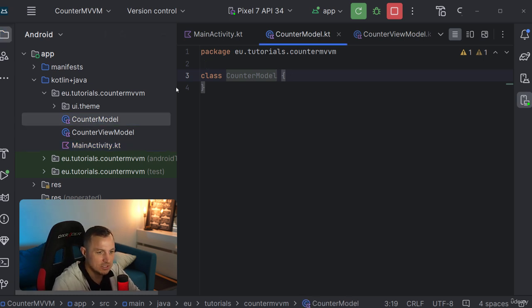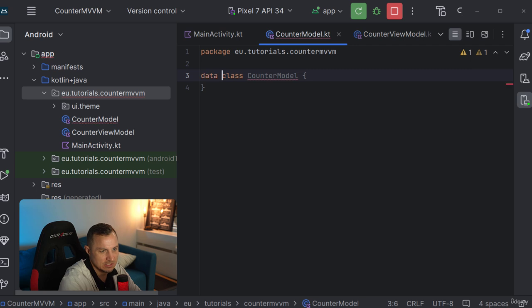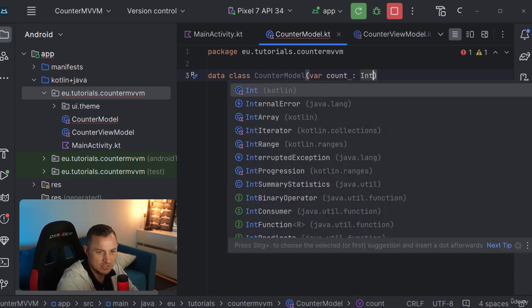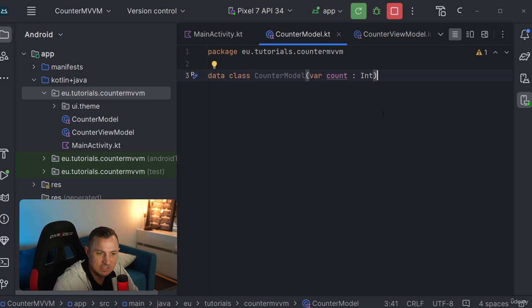So what does this counter model look like? Well, counter model really is just a data class. Very simple. And therefore it needs to have parameters. So I can just have a parameter, which will be the count of type int. And that is already it. So our model is very simple, as I said. That's why it wouldn't really make sense to use this complex MVVM structure if you ever were to build a counter application like we did.